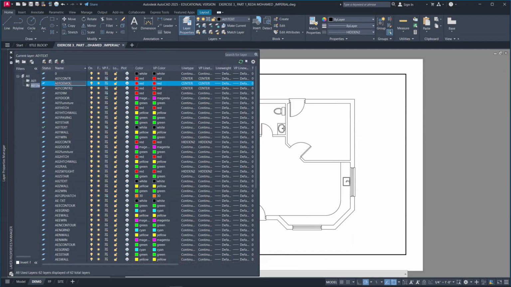A01 demolition. Okay, there you go. And the color for that will be red is okay. Dash line. And then we'll use dash line for that. But yeah, dash line.